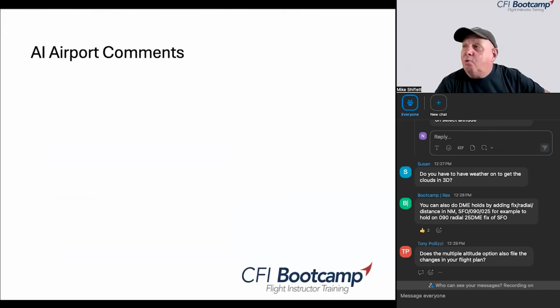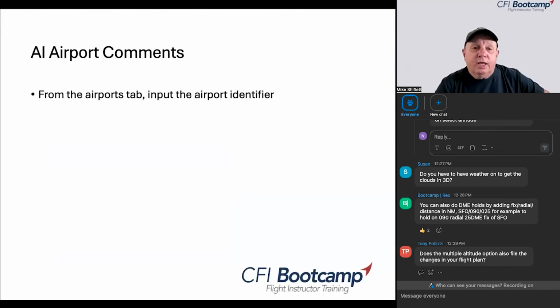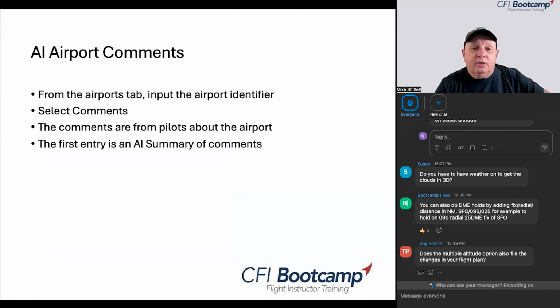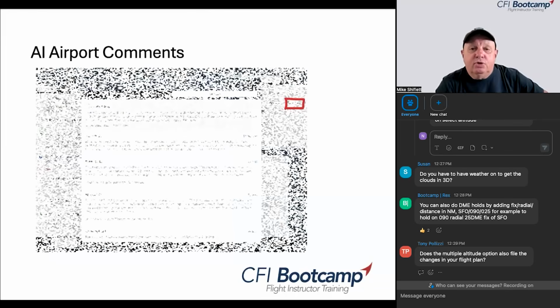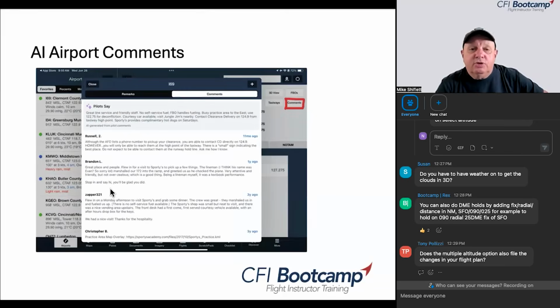Also, another feature that is not widely known is that there are comments that are crowdsourced in the comments area. And they also have an AI summary of all the comments, the first entry you see. So, for example, you would go to the airports tab and click comments. You'll see what people say about this airport. And this is the AI summary here. So quite a good feature to tell you, because sometimes you go like the self-serve doesn't work. It's intermittent. Or there's a good place to eat. It's just off the airport. It can be anything like that.